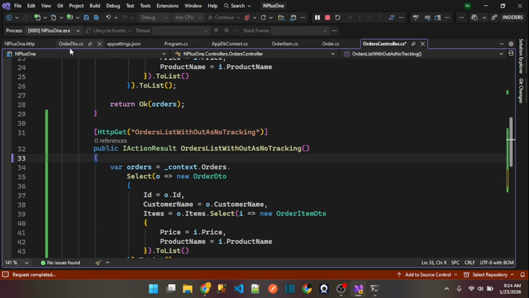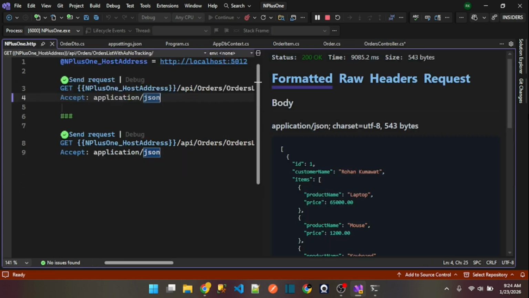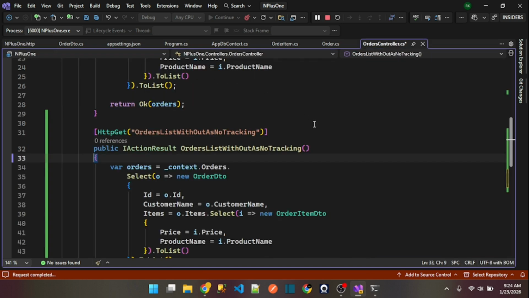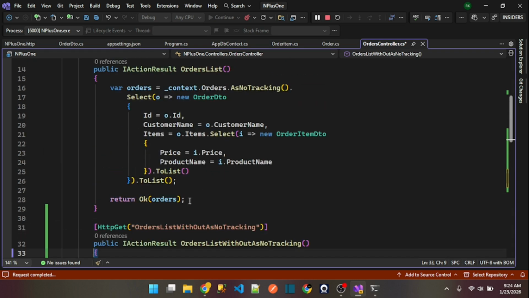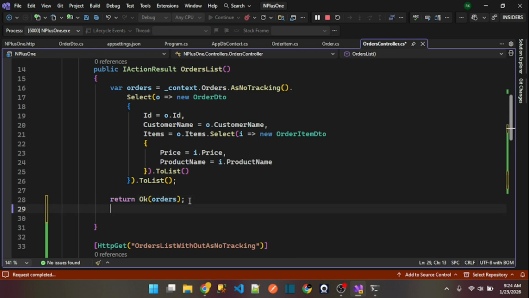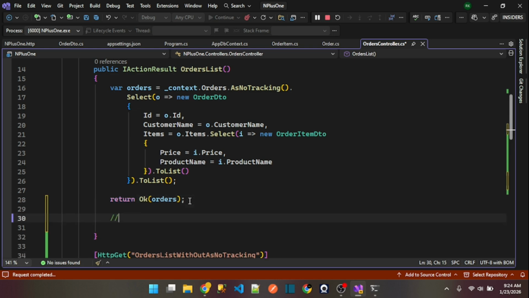Okay, so now let's go there. You will see that we are still getting the results, but on the basis of performance, you will see slight differences between these two, because we have very little data. But guys, trust me, whenever you work with 10,000-plus or 1 lakh-plus records, you will definitely see the differences as well.